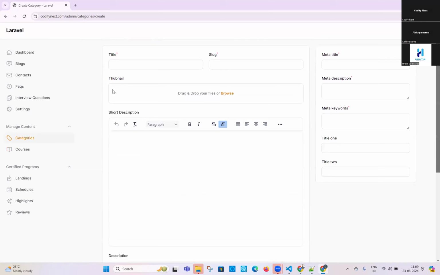Title and slug. What is this slug? You see, I'm writing hello JavaScript training, something like that in the title. Can you see the slug is generated automatically? I didn't type it. When I enter something, I am writing this is going to be welcome again. Now you see the slug is generated automatically based on the value, JavaScript.